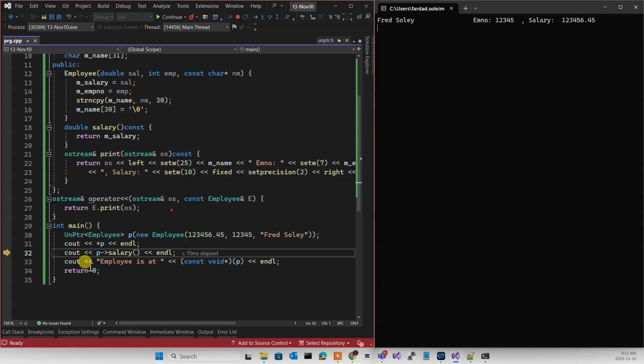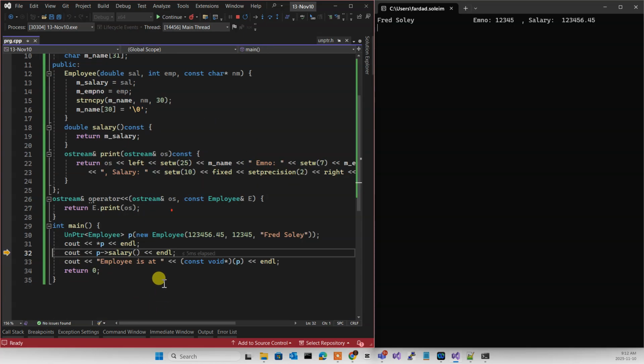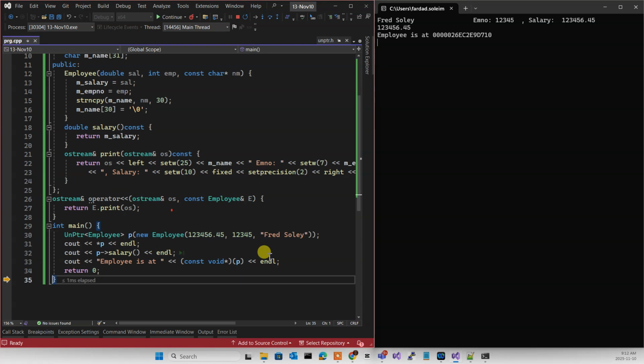Now I want to find out what's the salary, so I need to use the arrow. So it goes to the arrow, returns the address, and therefore I have access to salary. And at the end, I can see exactly where the employee is sitting in memory. And at the end, I do not need to worry about deleting it because it's going to delete the employee right at the end. And I'm done. So this is called a smart pointer. It's called a unique pointer.